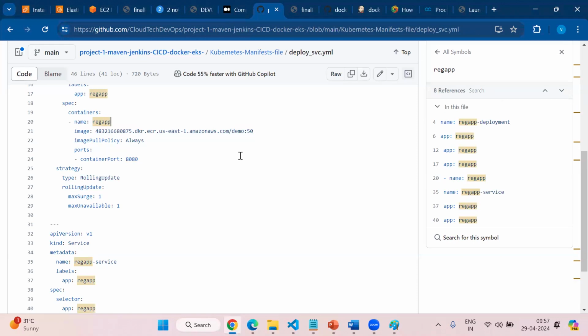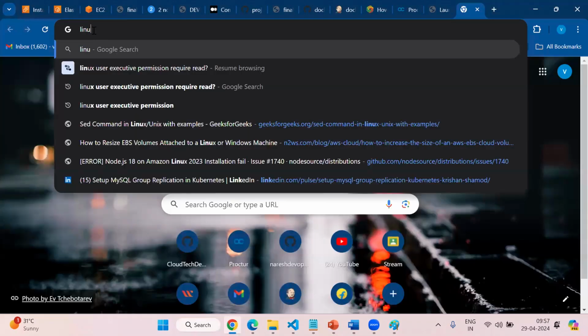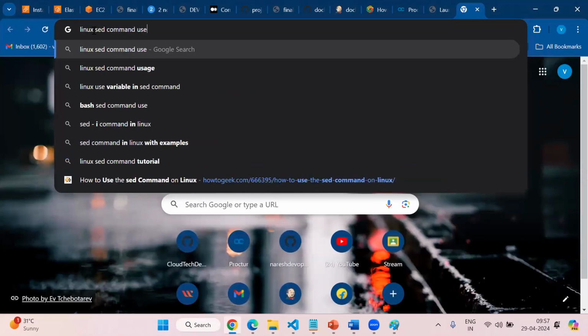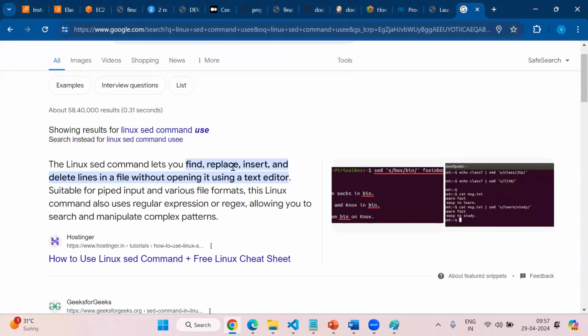We have a sed command in Linux. Okay, if you go to Google and search for Linux sed command use: the Linux sed command lets you find, replace, insert, and delete lines. If there is a file, and you want to replace something in that file, or insert, or delete anything, the sed command is what we are going to use.